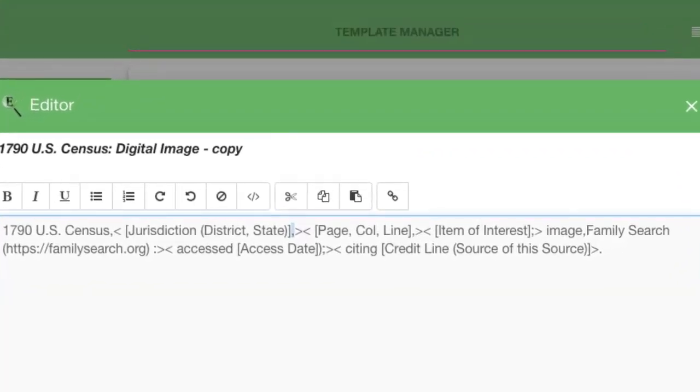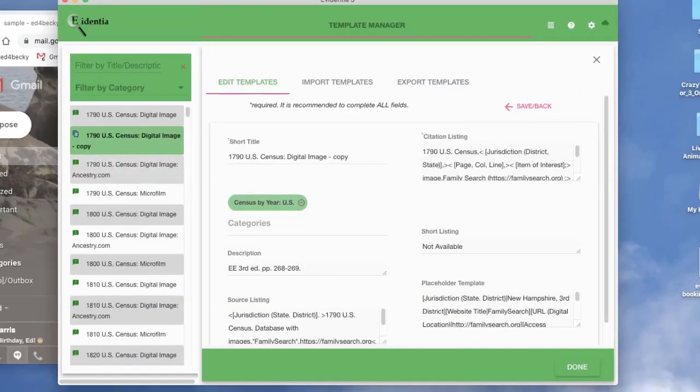Okay, so I put angle brackets around it, angle bracket, space, I do want there to be a space if it is there, and a comma at the end, and the field name in the middle. And what that does is it tells Evidentia if this field is empty, do not put anything between these angle brackets into the citation. Okay, so let's do an example.